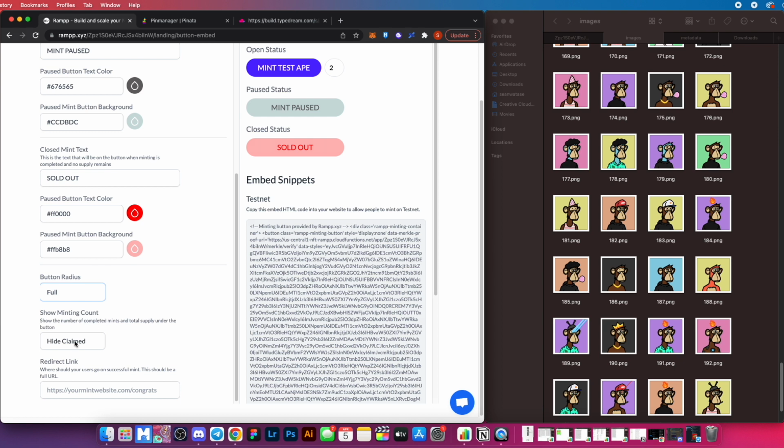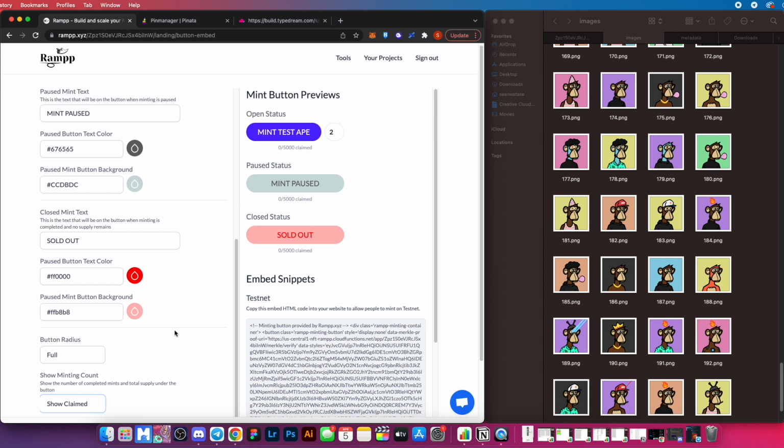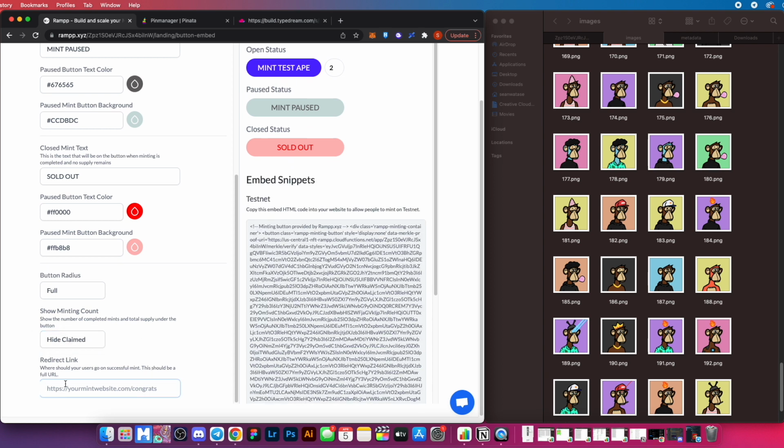And you can actually hide or show the mint count. So this will show how much of the NFTs are actually minted. I'm just going to turn that off for now. We don't need to show that. And you can also put in a redirect link to any website or web page that you want people to be redirected to once they mint the NFT.